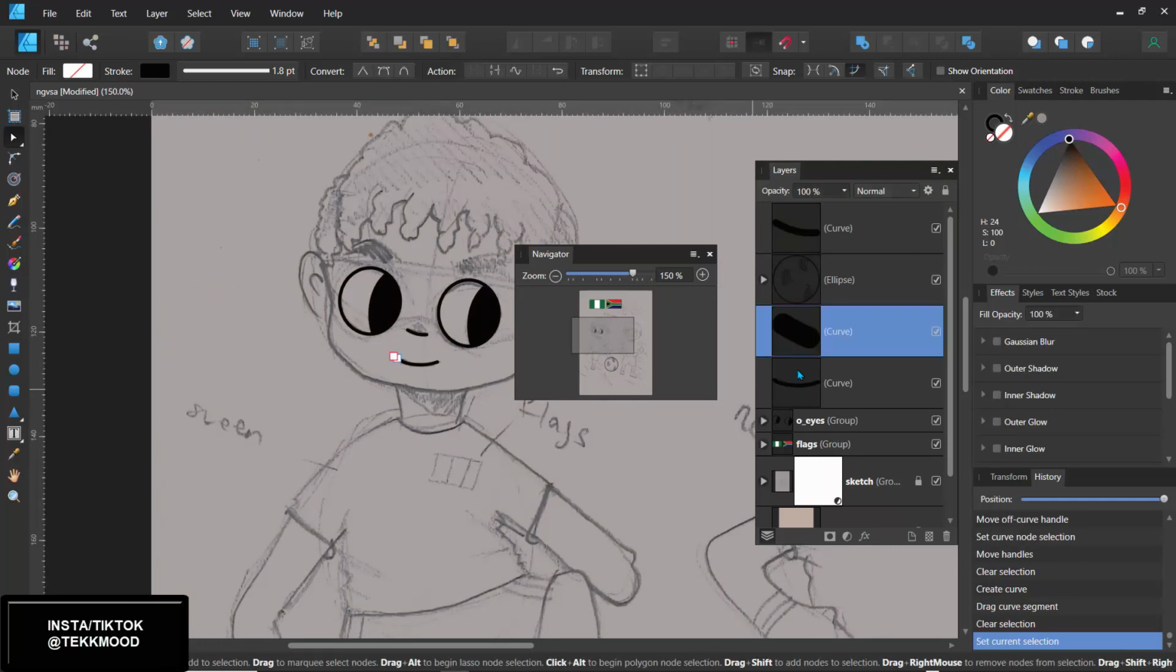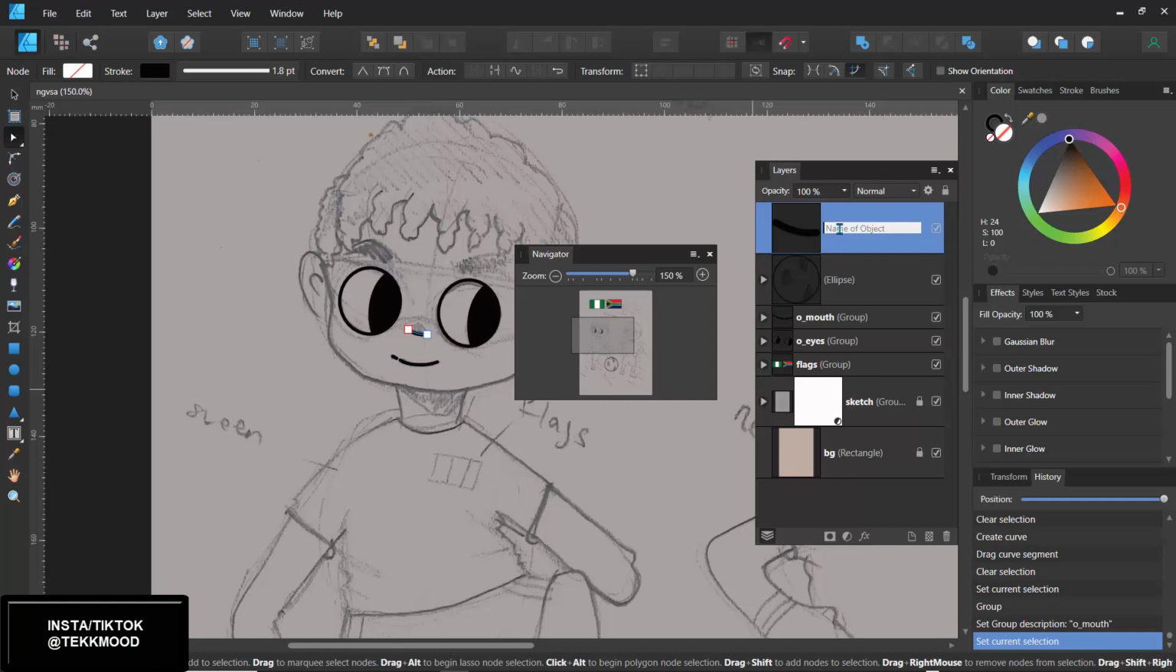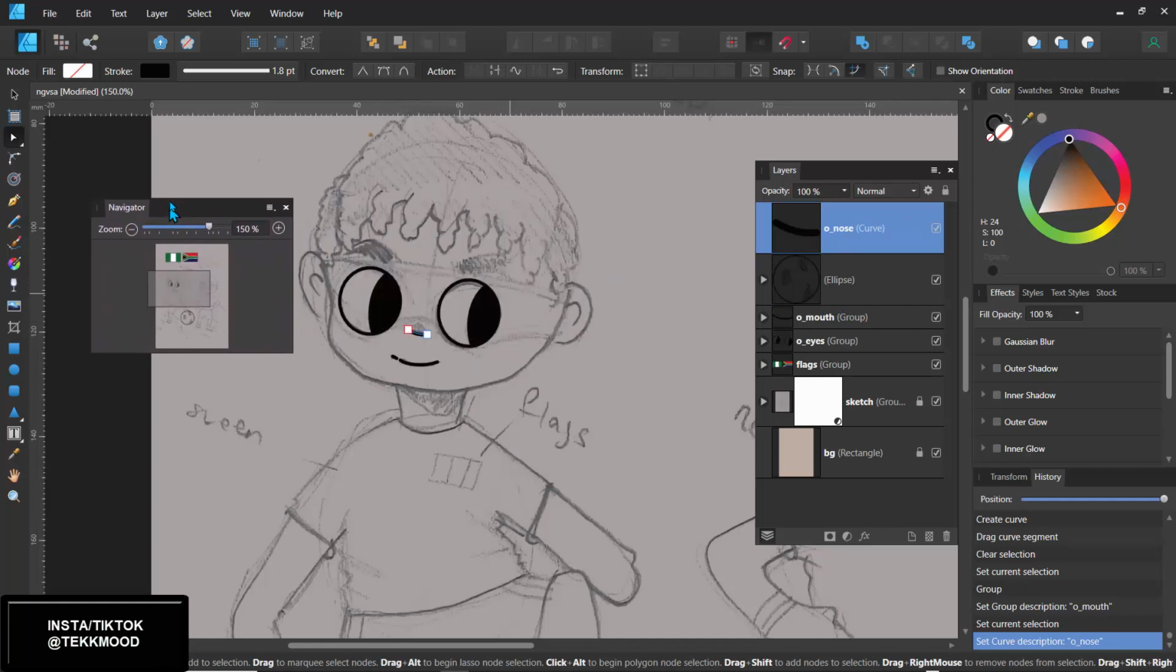So let's group these things together. Here I'm going to hit Ctrl G, and I'll call this O underscore mouth, like that. And let's keep saving our work so we don't lose anything. And this is his nose, so we'll say O underscore nose, like that. So let's hit that there and see we have that nice little nose shape.